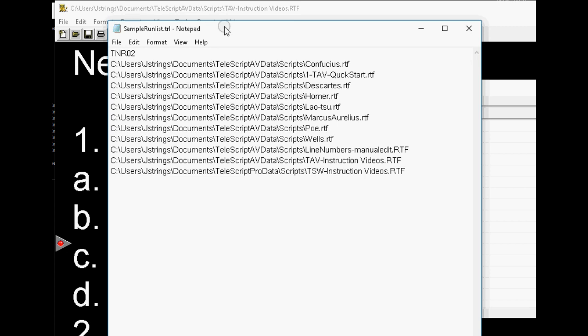None of the scripts would be saved, and not only that, but when your associate gets the run list, these fully qualified paths will not exist, because the chances are they didn't name their primary folder J Stringer, and it may not exist in TeleScript Pro Data. There may not be a C drive, for that matter. It may be being loaded off a flash drive. So, how to deal with this?